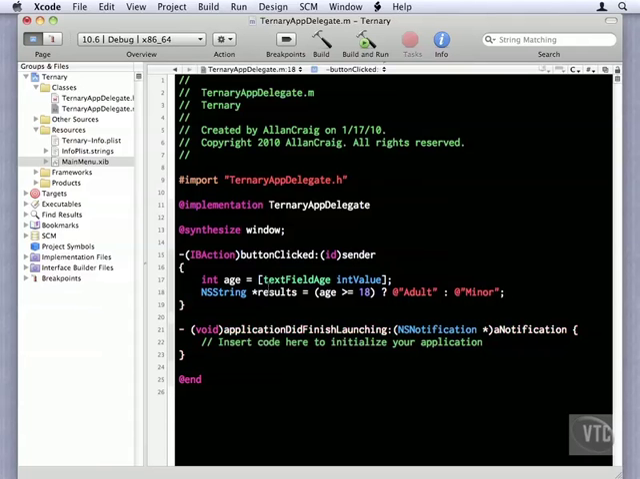So if we look at this right here, what's going to happen? It's going to evaluate age greater than or equal to 18. The result of that, if it's true, it'll return adult, the NSString adult, and we'll put that into the variable results. If that condition is not true, it's going to return minor and put it into results.